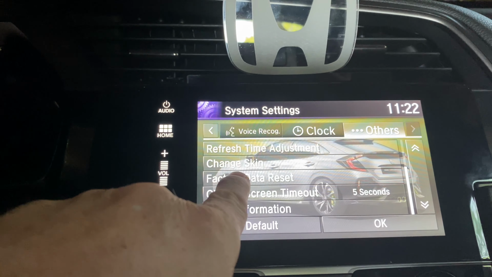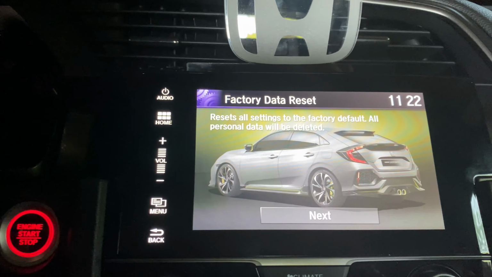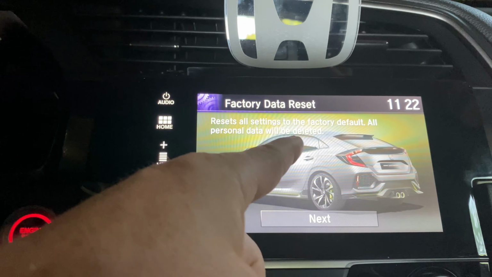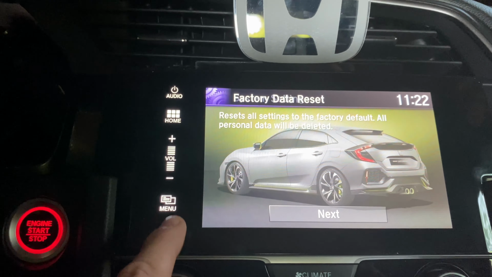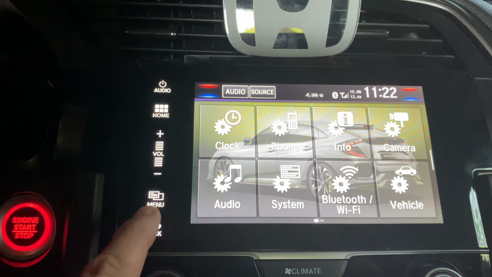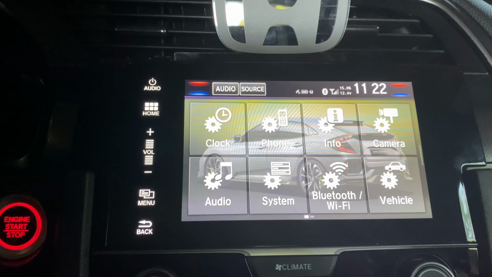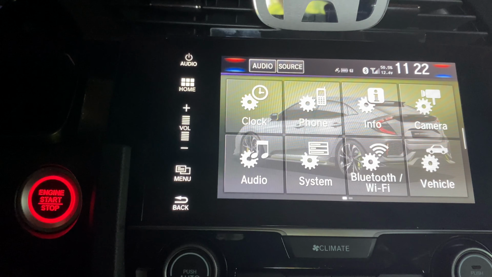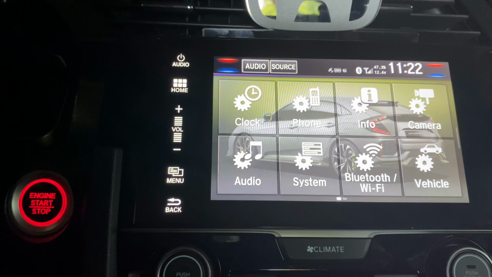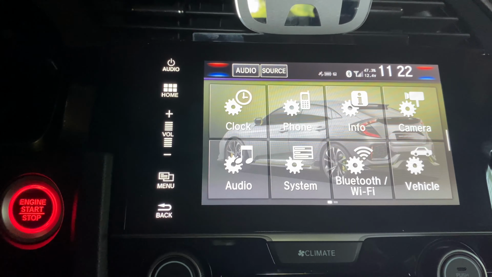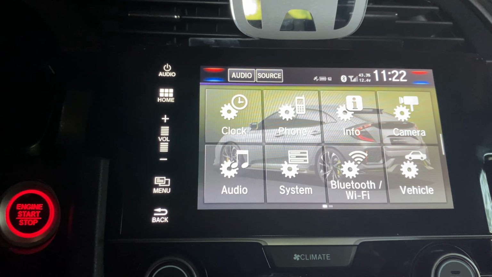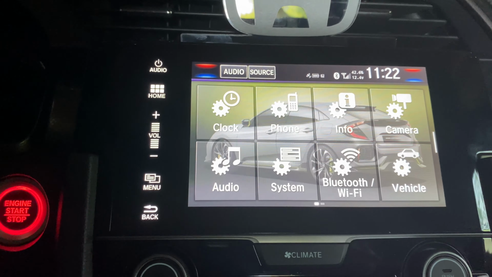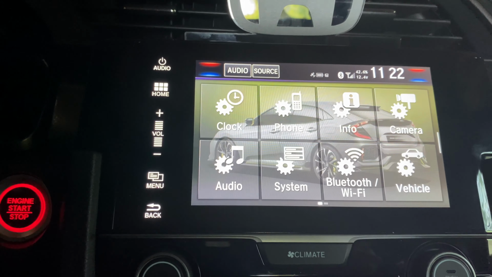So you're going to go into factory data reset, and it's going to tell you to reset all settings to the factory default. All personal data will be deleted. I'm not going to do it because I've already done it. Now, I recommend that you do this in your driveway in an open area, and it's going to tell you all this step by step on the screen after it goes through the reset. It's going to say it needs to reconnect to satellites for GPS, stuff like that. So you need to be out of your garage, in an open area, so that it goes smoothly for you and a lot quicker.